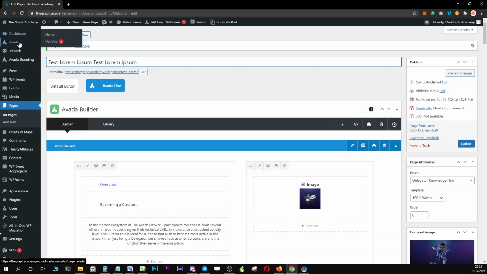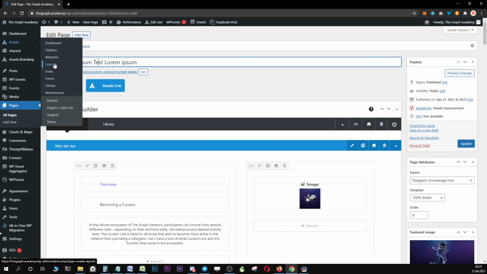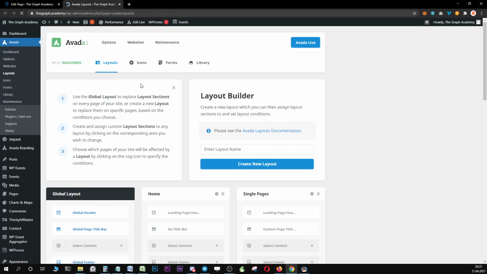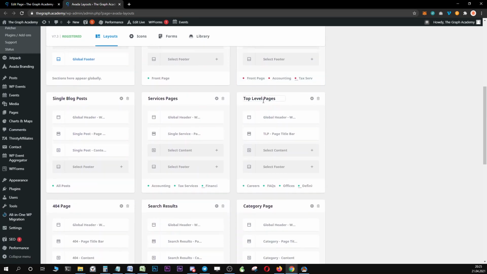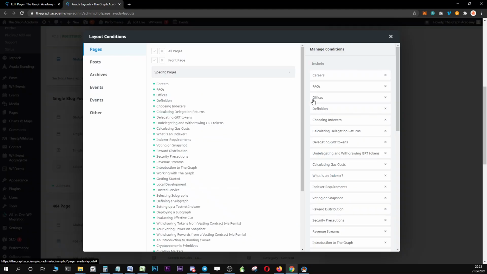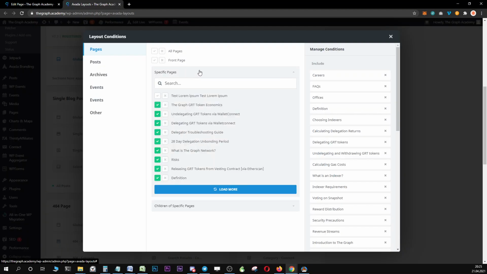Now what you have to do next, because right now it is not correctly displayed over at the front end, is to switch to Avada and Layouts. All right, once you are there, scroll down and select top level pages. Click on specific page and add a green check mark for the article or the page that you have just created. All right, so it will save.